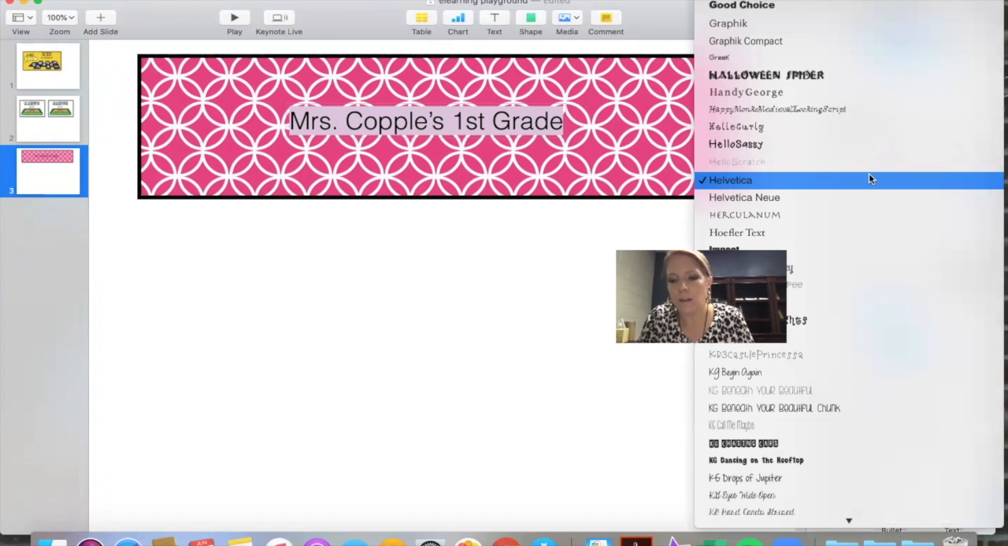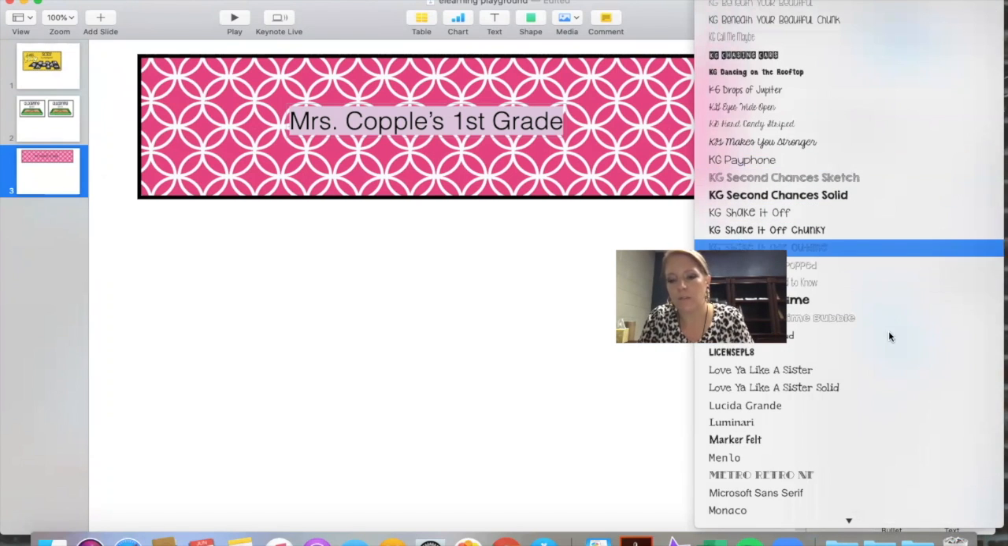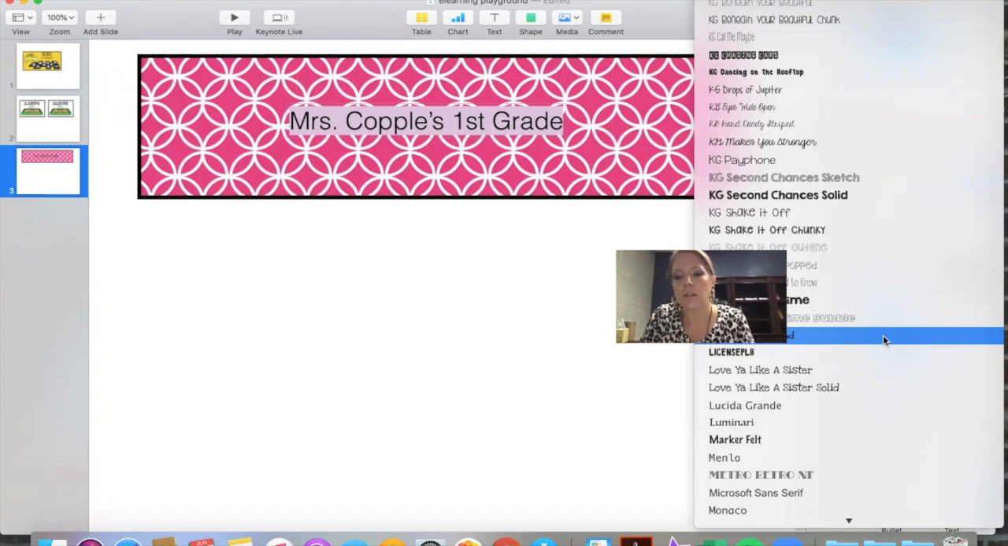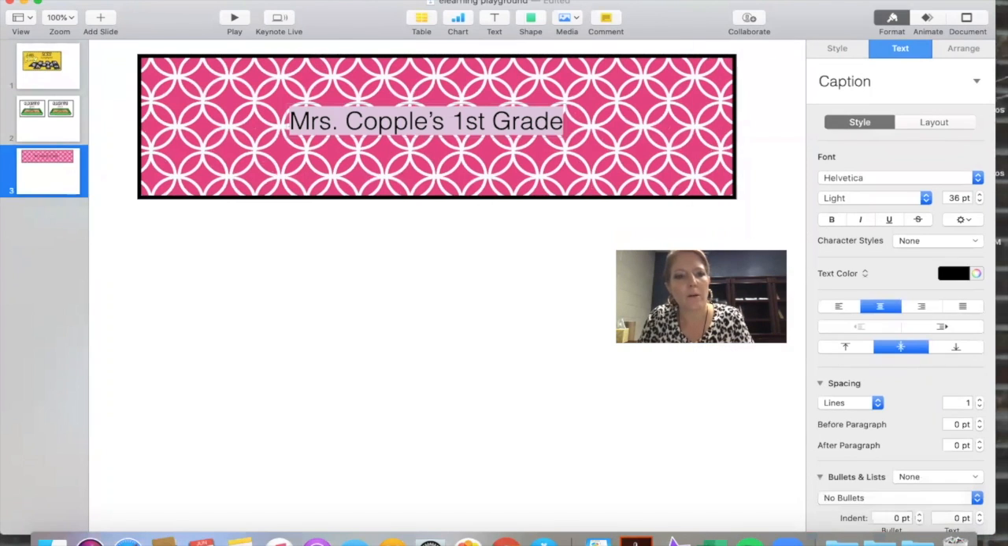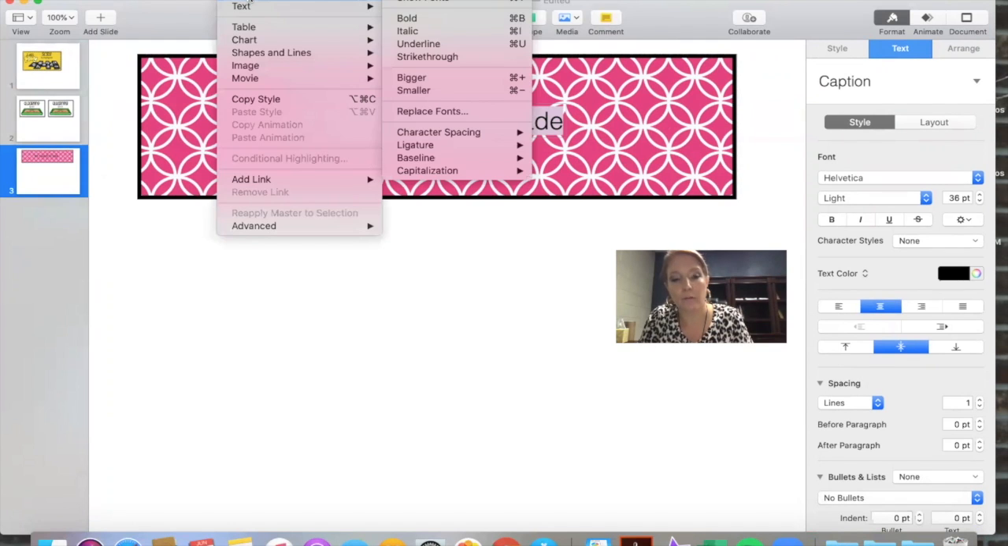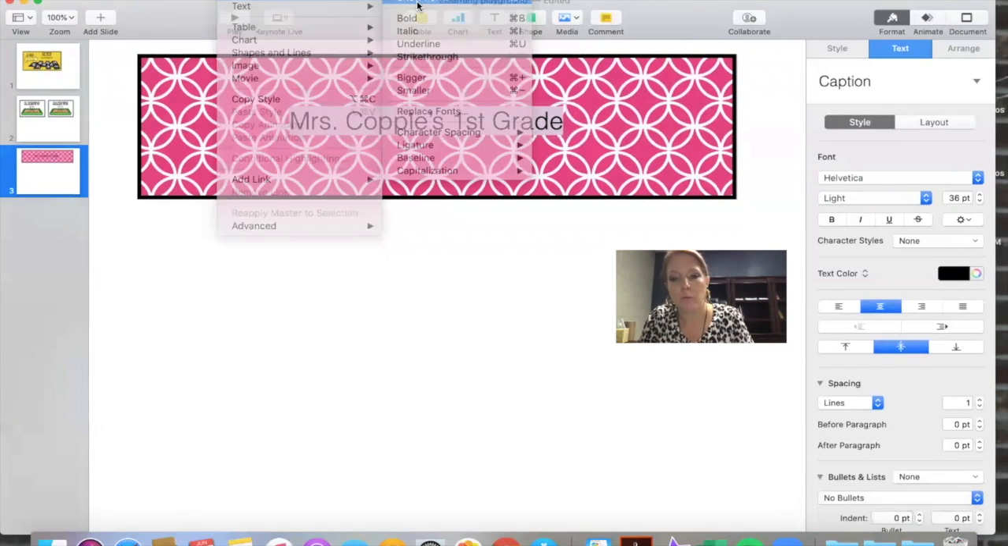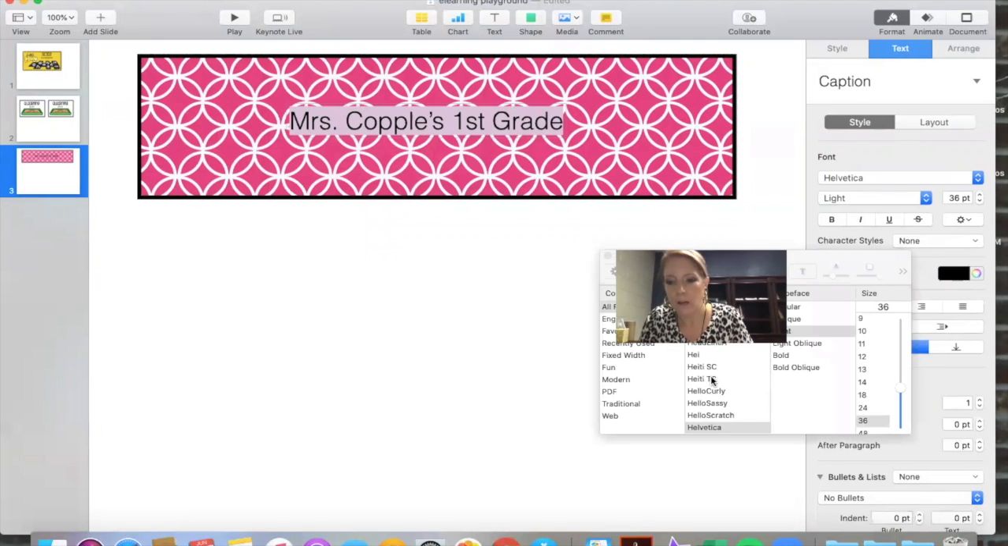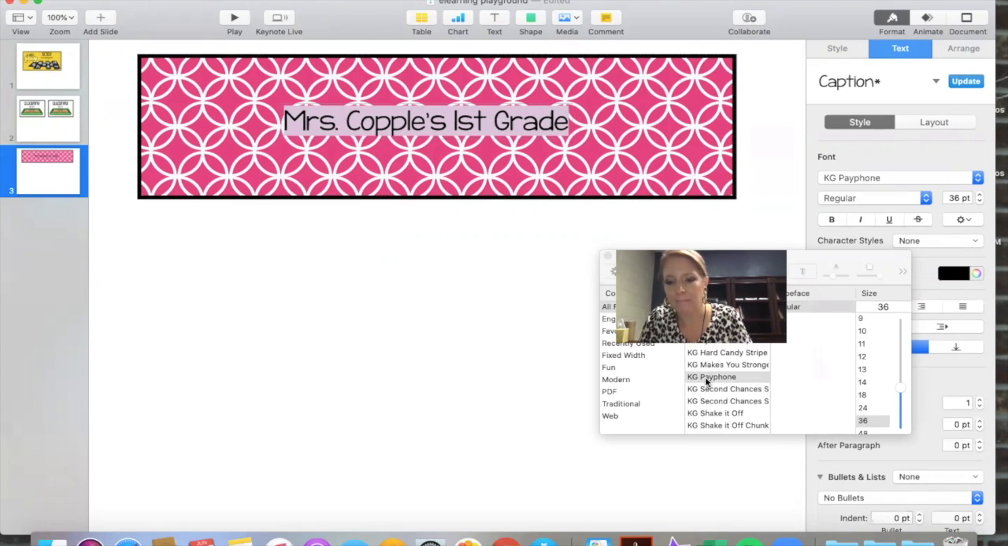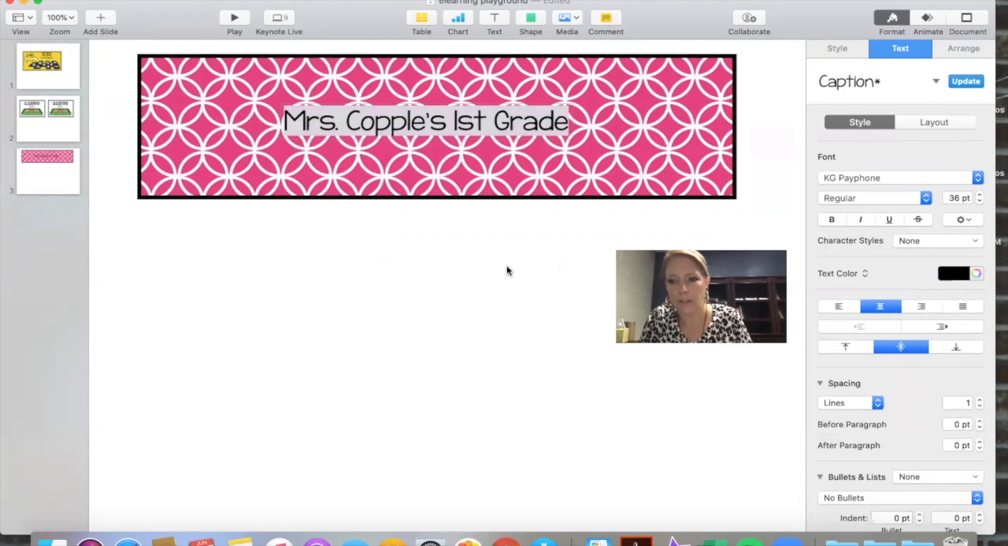So instead of the default Helvetica, you can see I have all these fonts loaded in here, but I don't have the payphone one that I just downloaded. So if I go up to the top and go under format, to font, and hit show fonts, I can go in here and now I will be able to find that KG payphone right there. Okay, and you see it automatically changed my font over here.